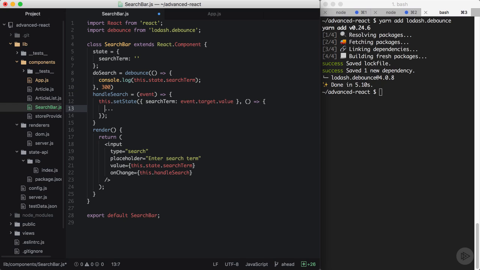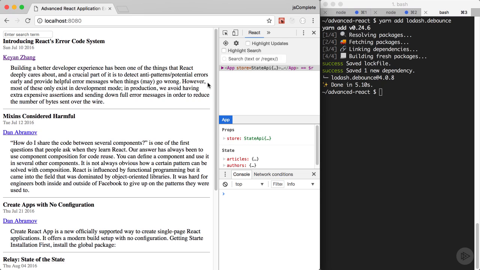And inside the setState, we'll just invoke this.doSearch, and we can go ahead and test that. My expectation would be, as I type, this handleSearch is going to set the state. It's going to invoke a debounced function, which means I'm not going to see the console log statement until I pause for 300 milliseconds.